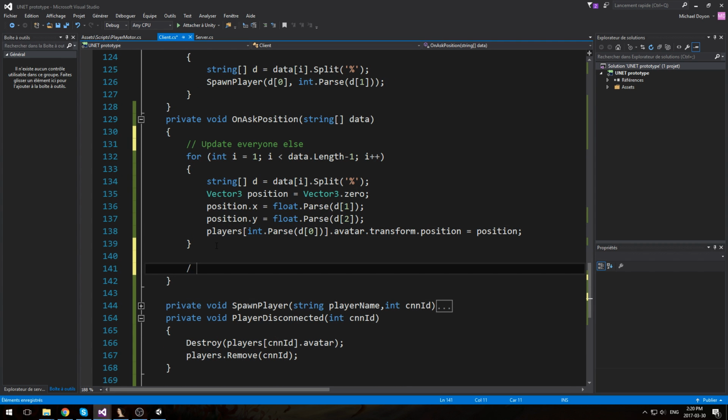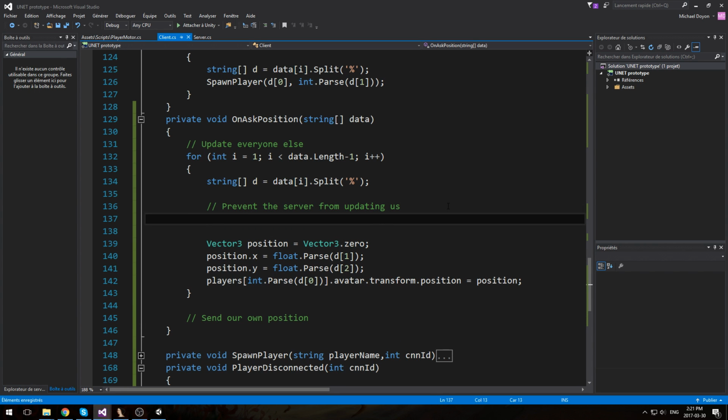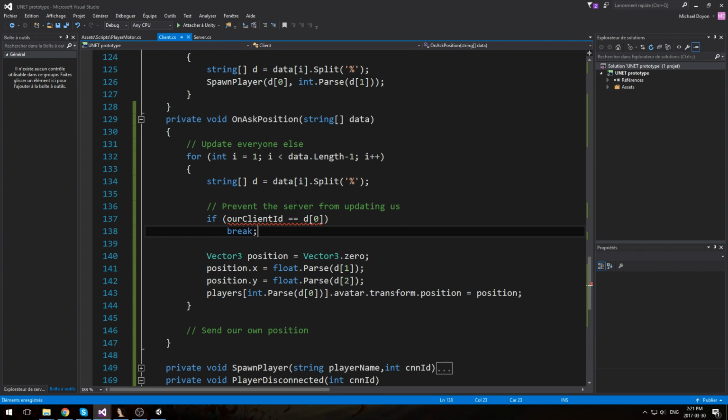Finally, at the end, send our own position. And I just realized that using this, it's actually going to update your player as well, which is going to cause some glitches. So prevent the server from updating us. We'll do that by saying if our client ID is equal to d at index 0, we break from this for loop.